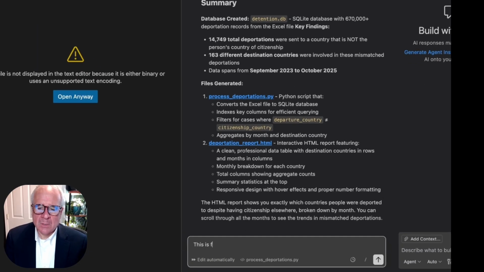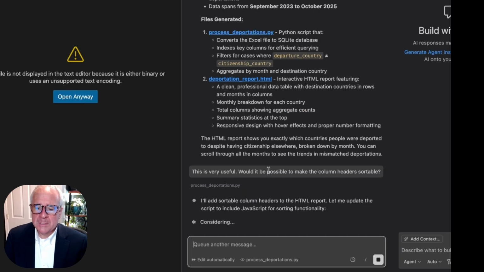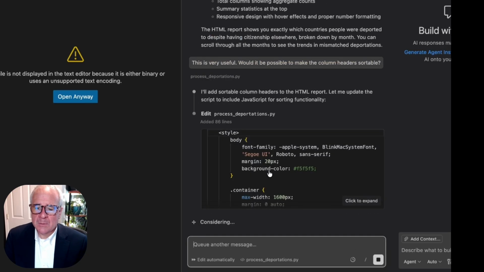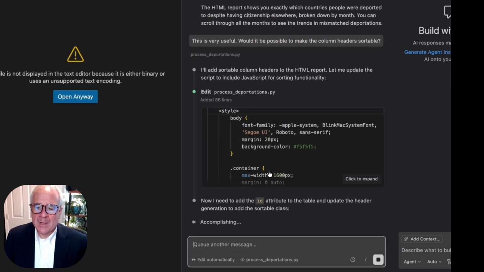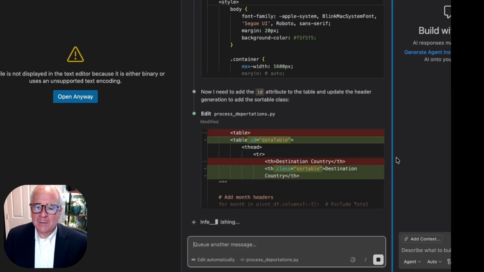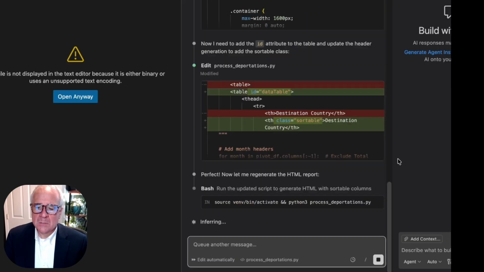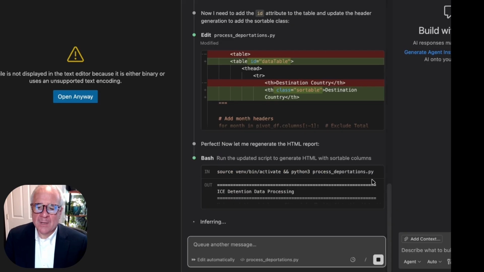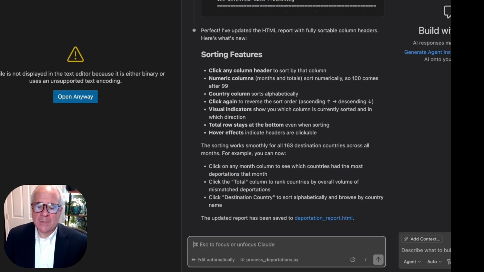This is very useful. I like to give positive feedback so it knows that it did a good job and it should continue to work the way it's working. Would it be possible to make the column headers sortable? It really just needs to add a bit of JavaScript to the HTML file. It's making little changes to the script. It's regenerating the HTML file, and it says that it's been already done.